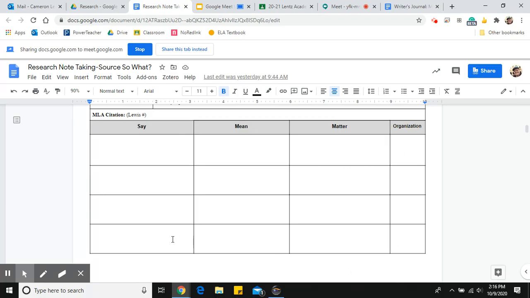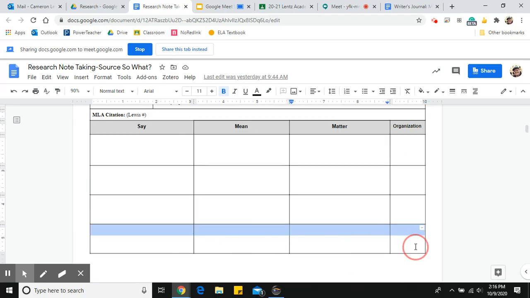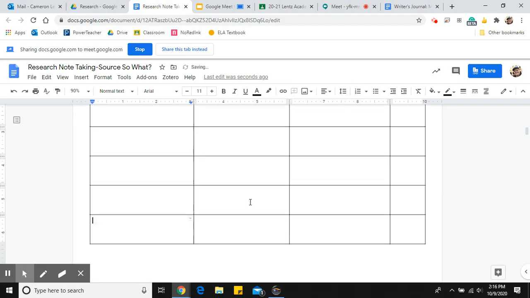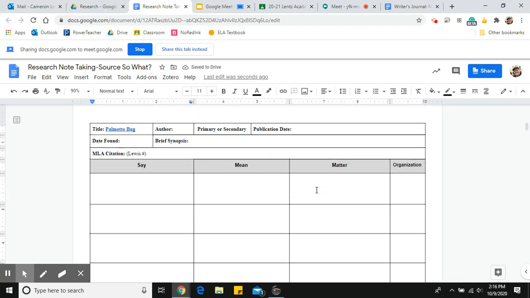not enough, you can highlight your row and you can right click and you insert a row below or above, and that's how you add rows if you need them.